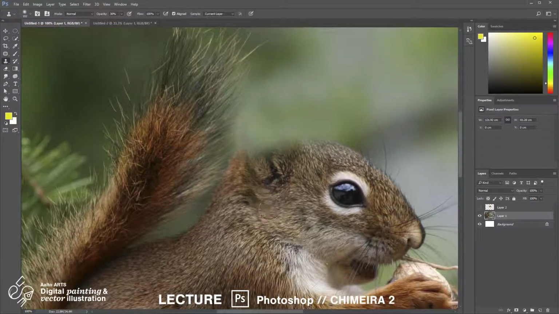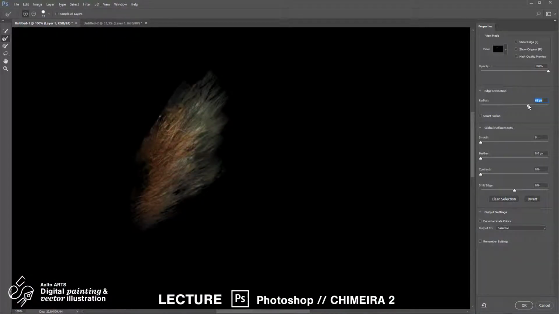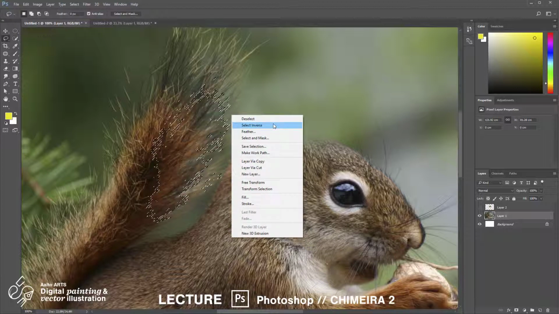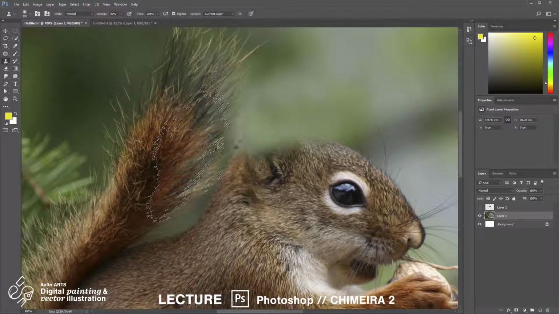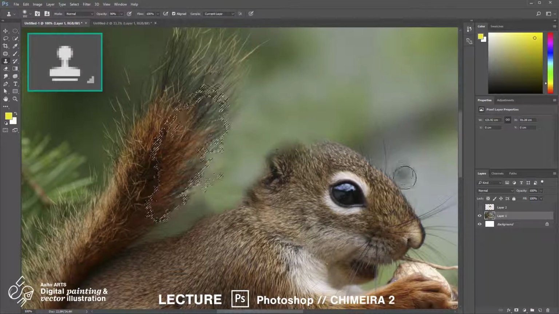Near the tail I need to do some more work. I'll make a lasso selection of the tail and use edge detection in select and mask. Now I have a hairy tail selected. I'll inverse the selection by right-clicking and selecting inverse. Now only the background is selected and not the hairy selection on the tail. Now I can use the clone stamp tool near the tail.